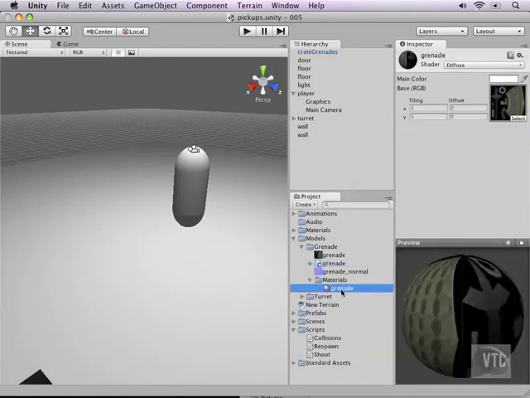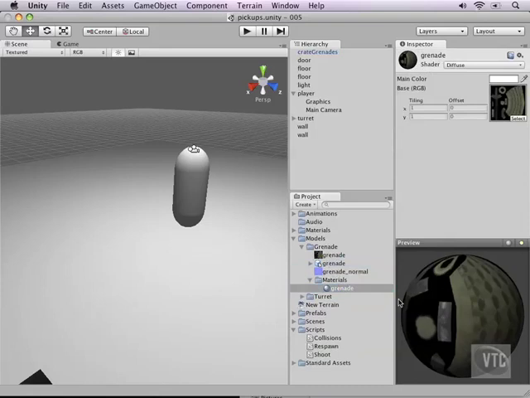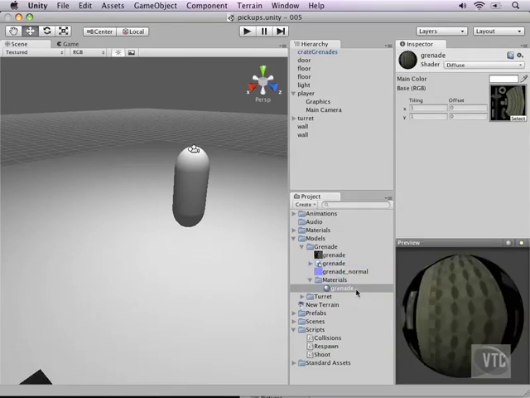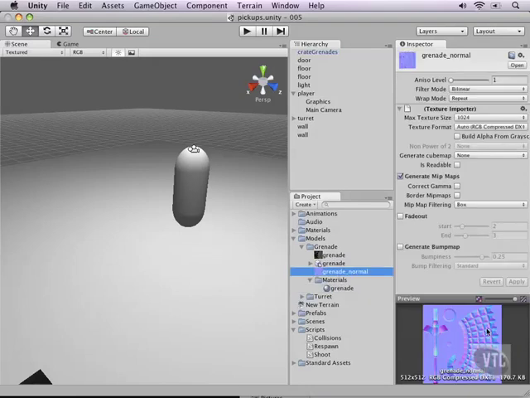Alright, as for the materials, I have already applied a couple of them, and it finds the grenade material already because it has the same name. However, it doesn't find the normal by itself. But before I show you the normal that we already have applied for you, there's also a method to make normal maps or bump maps with Unity itself if you don't have them.